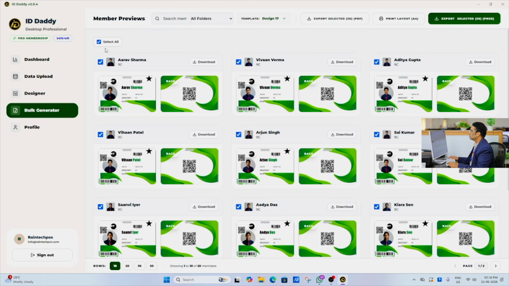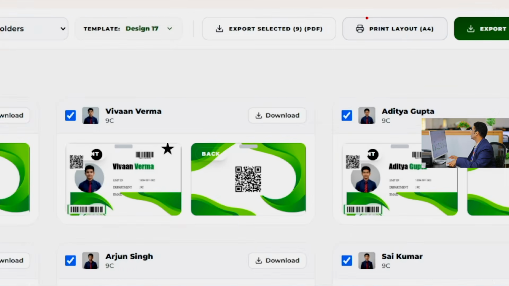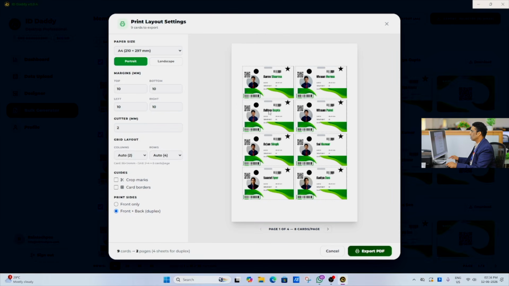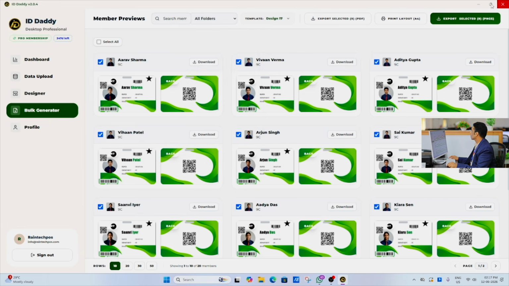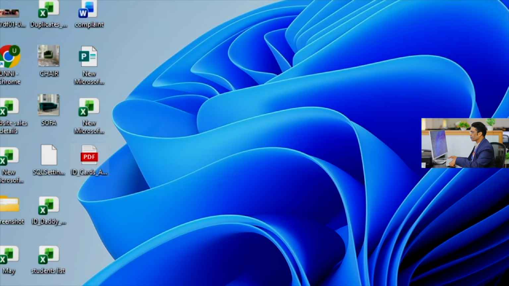You can select all or select a few ID cards. I think in one A4 sticker sheet 9 ID cards will come. So select 9 and print out on the A4. See? Automatically, both front and back options are there. Export. It is there in PDF format, save it. Here it is.